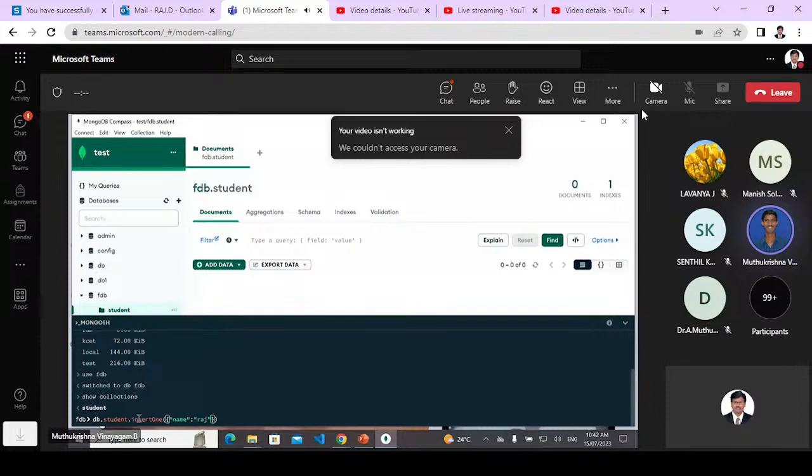ID. Instead of that ID, I can use roll number colon 1, and then I can say CGPA, cumulative grade point average. For that, 8.5. Then once you enter it, the particular record is created.